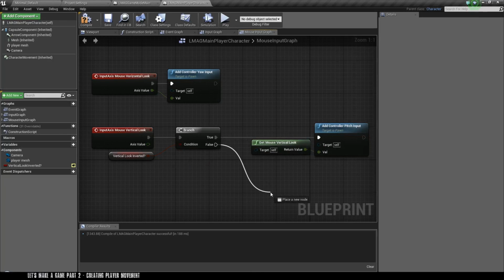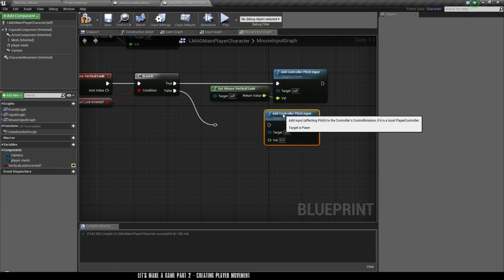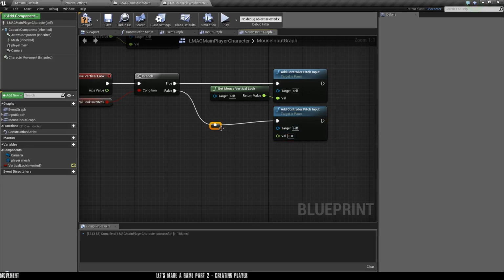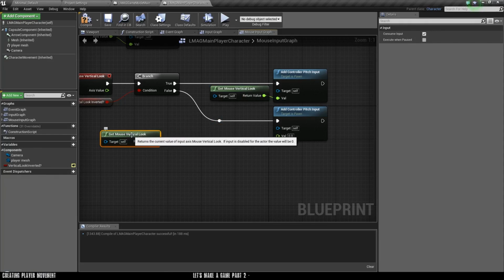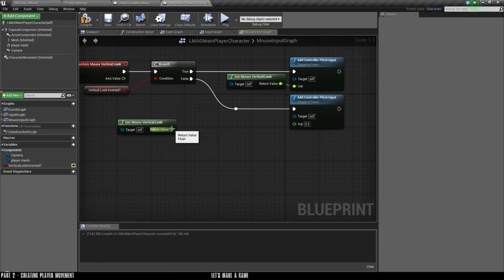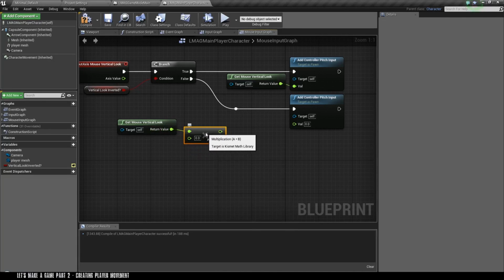Now I'm going to stretch this out because we need some more space. I'm going to scroll down to add a reroute node just to make it look a little bit neater straight away. And if not, as you can see, if the vertical look is not inverted, we're still going to add pitch input. As you can see, I used Control W there to do that, and we're going to get the mouse vertical look, which is just like that. Then we're going to drag this out, and we're going to say times. You're looking for a float, so times by a float, and this float is -1.